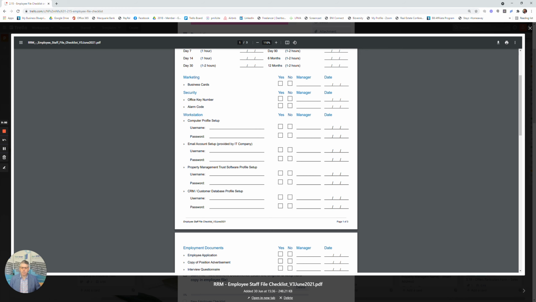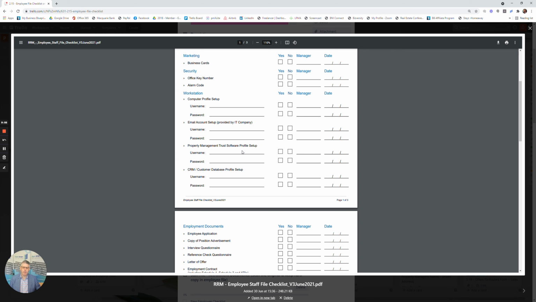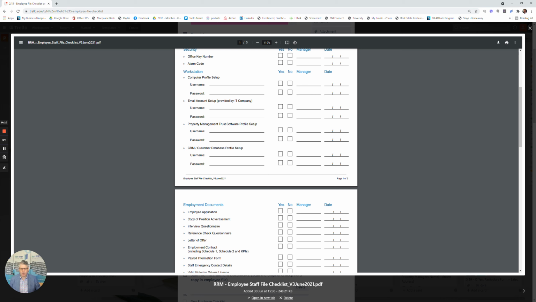So computer workstations, email accounts, these all need to be set up. Property management trust software, or if it's a sales role, the database, all that needs to be set up there. CRM database, and all of the profiles. You might have to add these in separately, on just another page. You might have Inspection Express, Inspect Real Estate, other programs that need to be added. You would just create those as another addendum. But you've got the general gist of the information that needs to be set up, what the username is and what the password is.